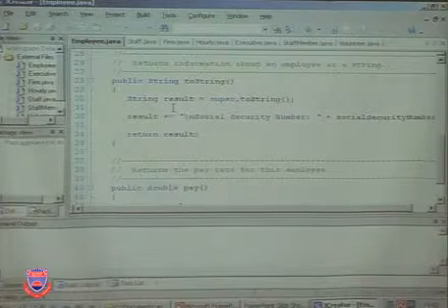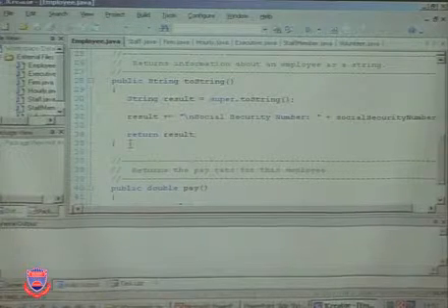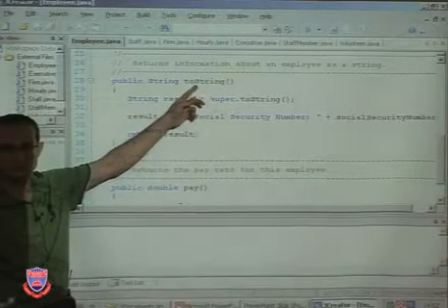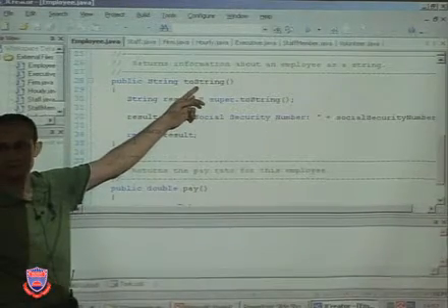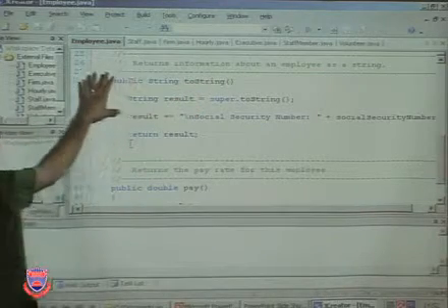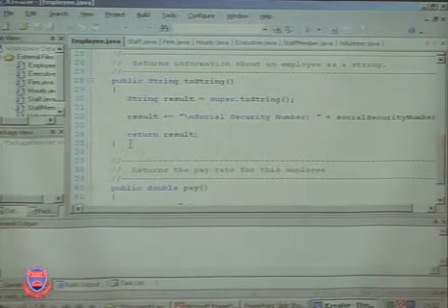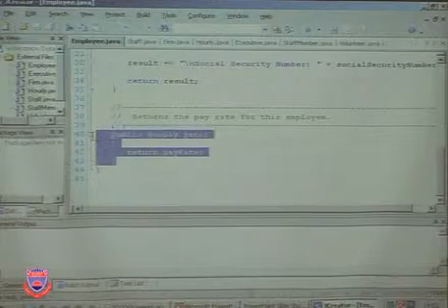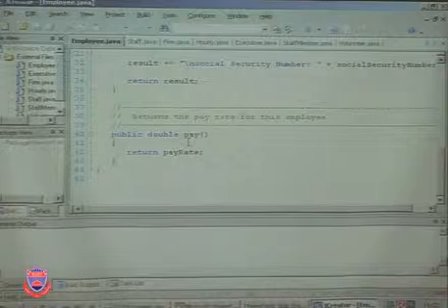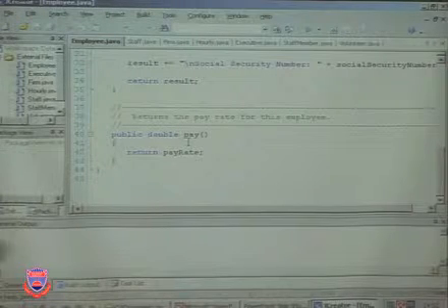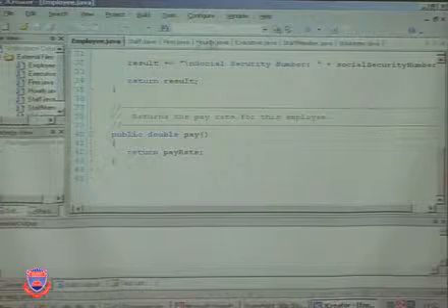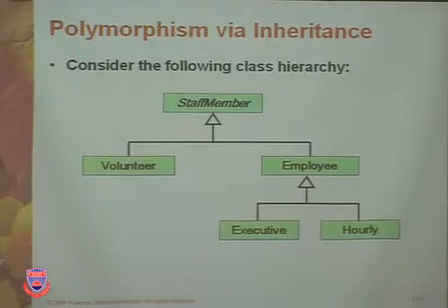And the toString method, what happens to toString method here? It's basically overriding the parent toString method, which was the staff member toString method, so it's overriding that. And you have the double pay method, which is again executing the abstract method of the staff member. It just returns the pay rate of the instance variable. And if you look into the subclasses of employee, you see that there's executive and hourly.